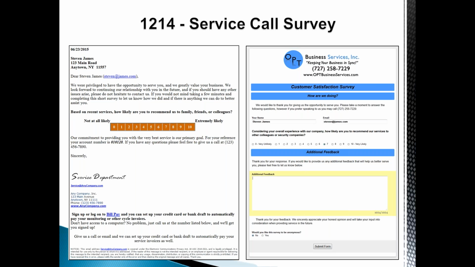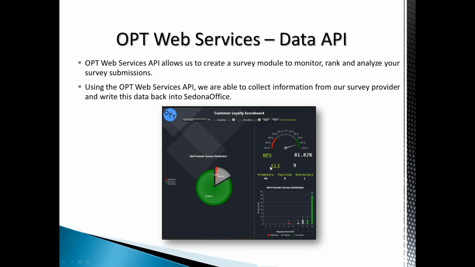Now, this survey form is completely customizable. We work with you guys to create that form to look exactly like you need, and you can add additional questions if you choose as well. But once the customer submits that response, we actually pull that information back into web services, and ultimately we push it back to SedonaOffice. So we can actually take a look and analyze how those surveys are coming back. How many of them are promoters, how many of them are passives and detractors, and then kind of get a feel for what our overall score is going to be.